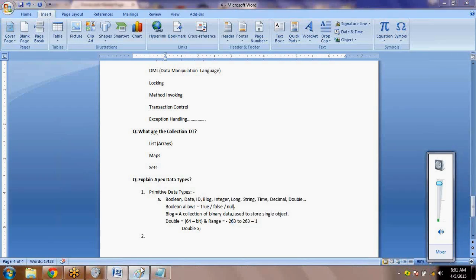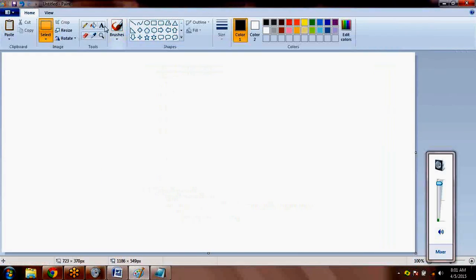You can use the caret symbol, Shift 6. It is simple for me here. 2 power 63 I need, right? So 2 power 63 or minus 2 power 63. Minus 2 power 63 to 2 power 63 minus 1. This is what I need.